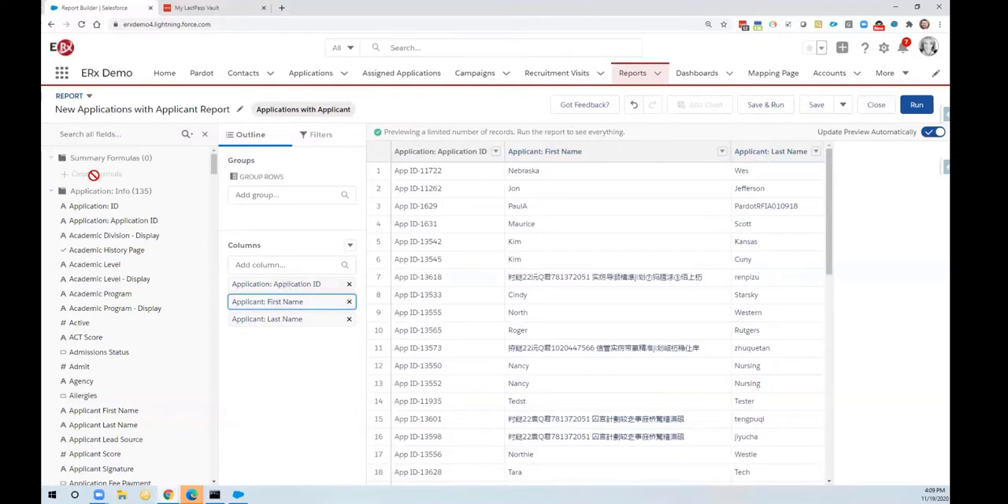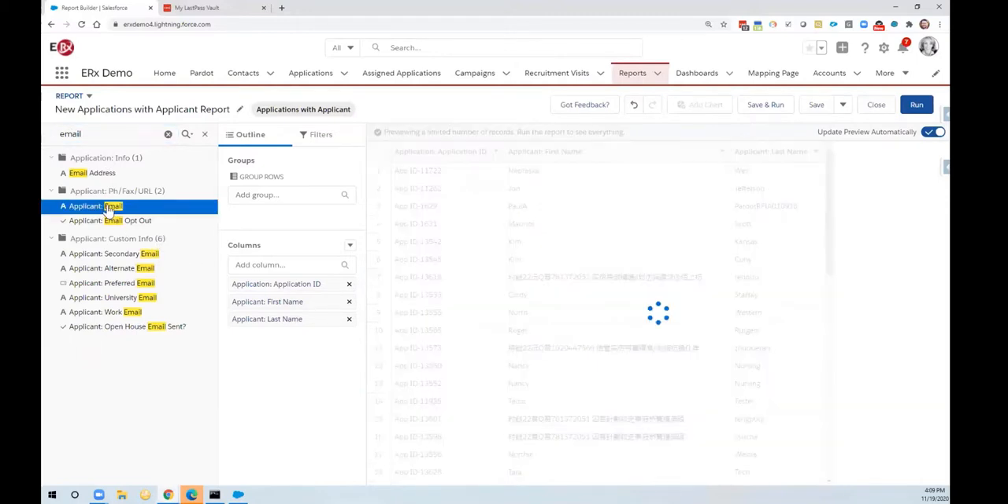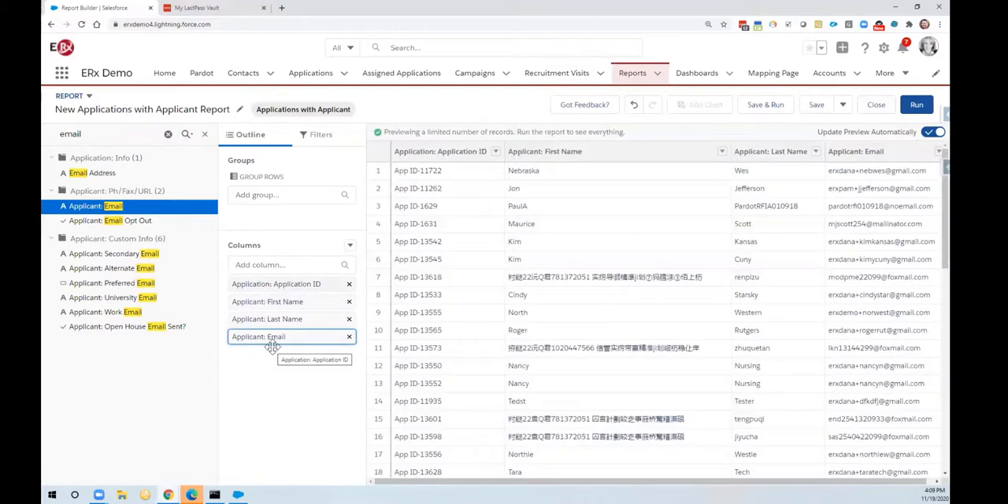Now I can continue to add additional fields accordingly, but just to demonstrate real quick how I can add a field from this column over here, it's very similar. If I found the email field, the email address of the applicant, I could double click that, and then you'll notice that that's been added automatically and also populated here. So now that I've done that, I can quickly drag and drop here, and that sorts my columns accordingly.